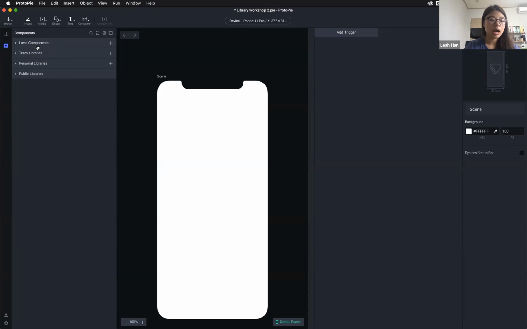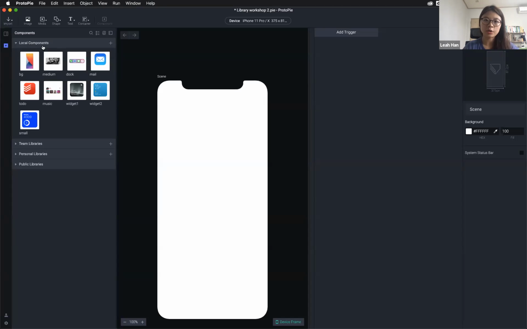Okay, now let's learn how to create libraries. I think most of you have already used ProtoPie before, and maybe you already have some components in your Pie file. So first, we will learn how to add those existing components to a library. There are two ways to do that. First, we can create a library first, and then copy and paste those components to that library. Okay, let's try it together.